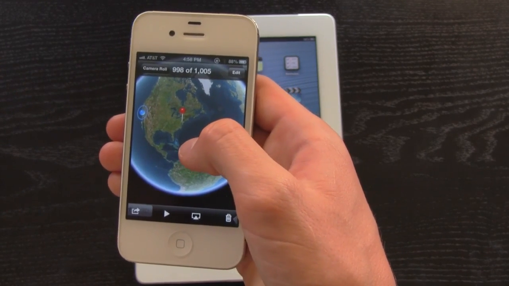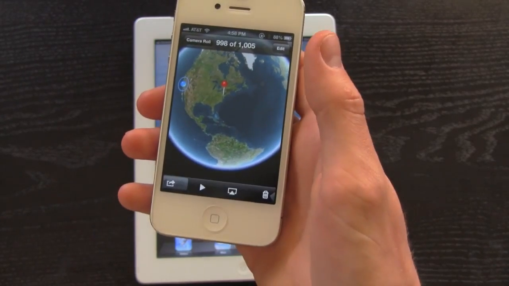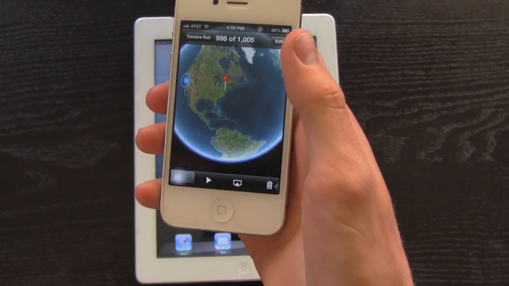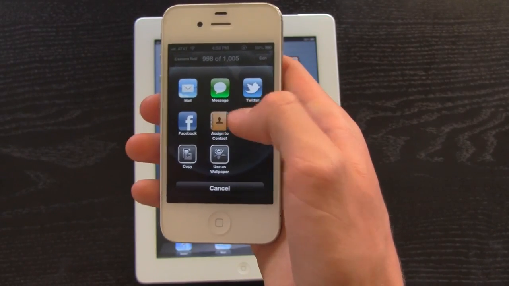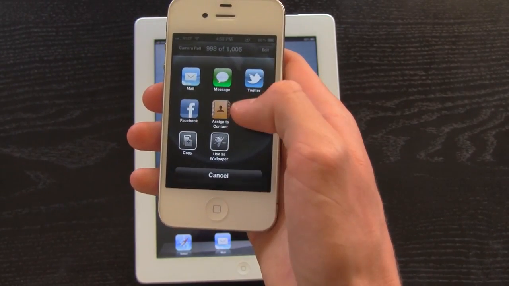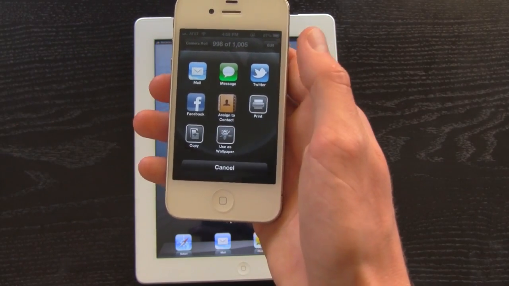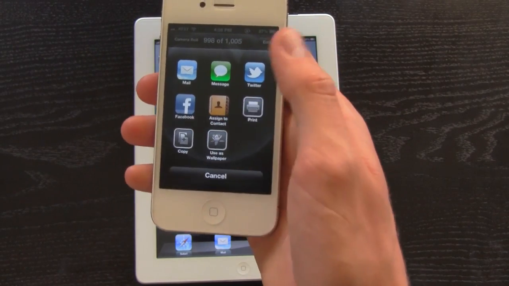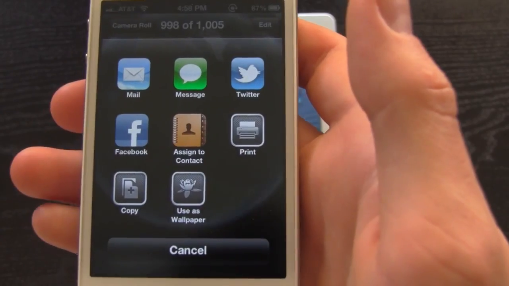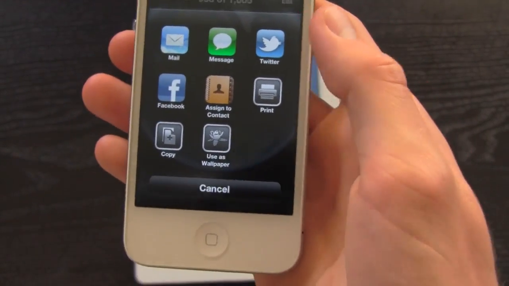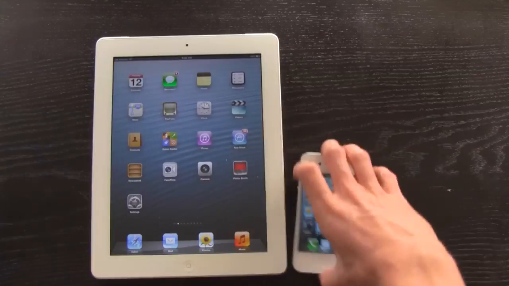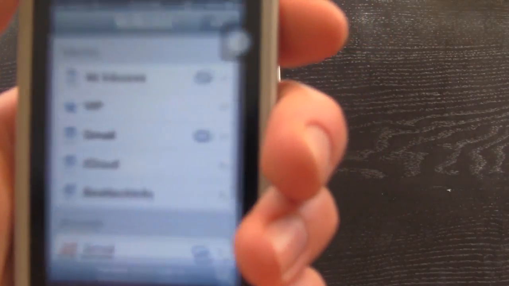And now let's go over the share menu really quick. So what you can do, it's positioned in the same place. You just hit the new menu here, and as you can see, you have the option to send it via mail, a message. You can post it to Twitter, Facebook. You can assign it to a contact. You can print it, you can copy it, or you can use it as your wallpaper. So this is a new menu, and you have the addition of Facebook now, again, because we have Facebook integration in iOS 6.